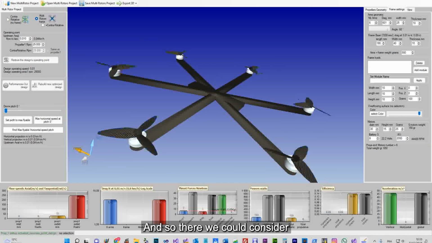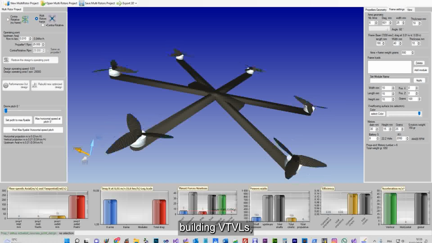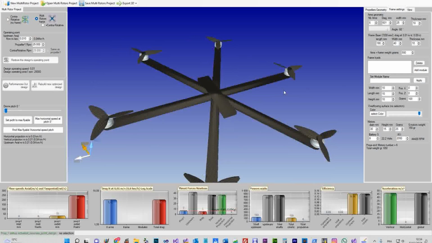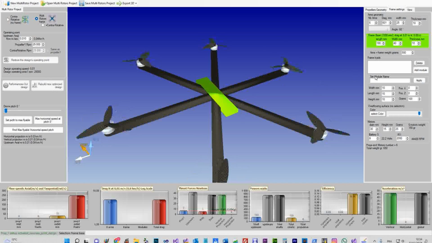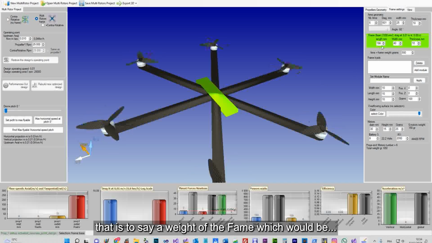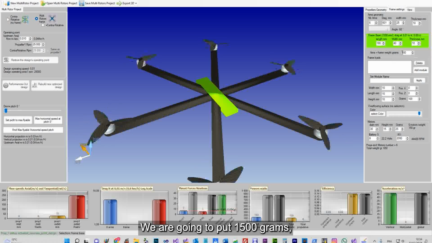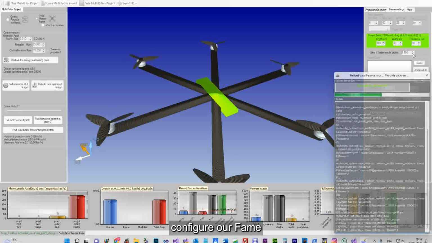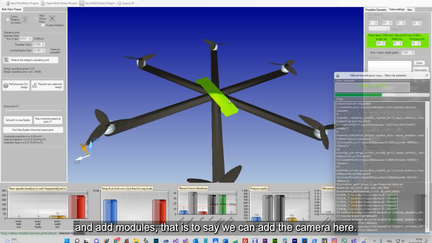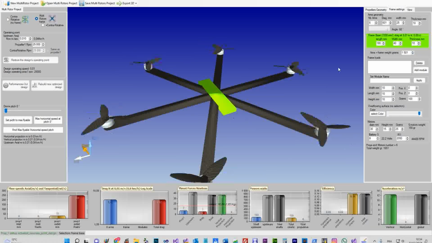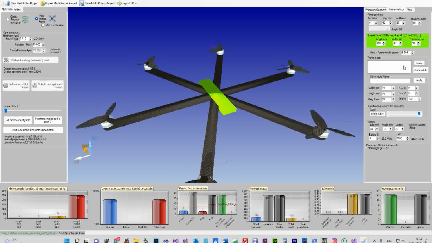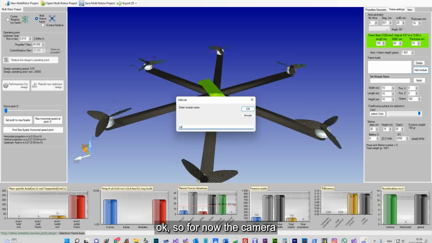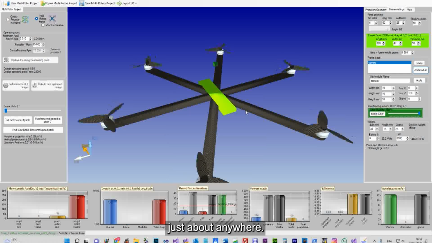And so there we could consider building VTVLs, vertical takeoff vehicles, with a given load, that is to say a weight of the frame. We are going to put 1500 grams, so we can configure our frame and add modules, that is to say we can add the camera here. We're going to add a small camera module, okay, so for now the camera, just about anywhere.